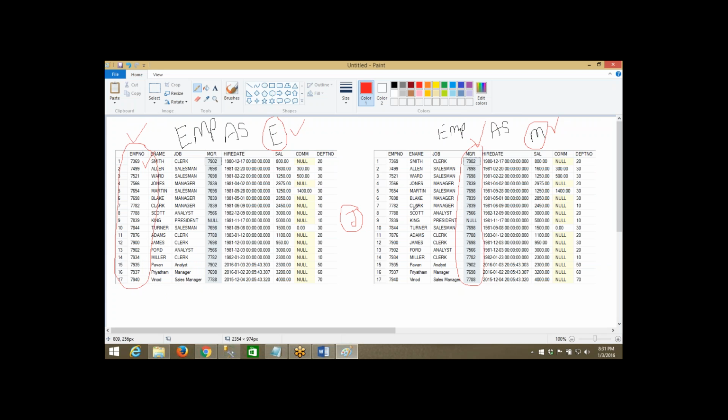7369, do we have this number here? No. 7499, do we have this number? I think yes. I don't know. Okay, that is not available. 7521, I don't think so. 7566, yes. See, the value 7566 is available here. Whatever data matches will be matched between the employee number and manager columns.